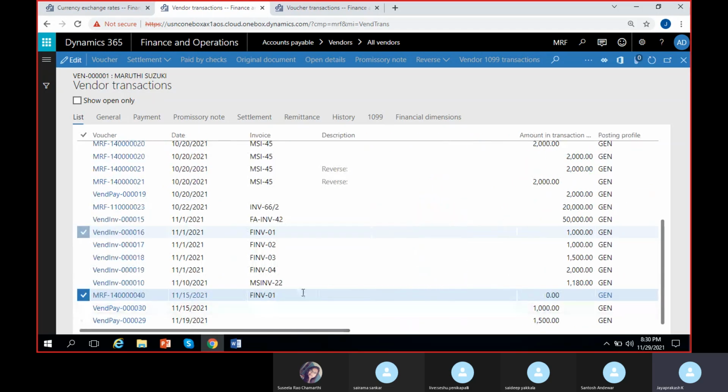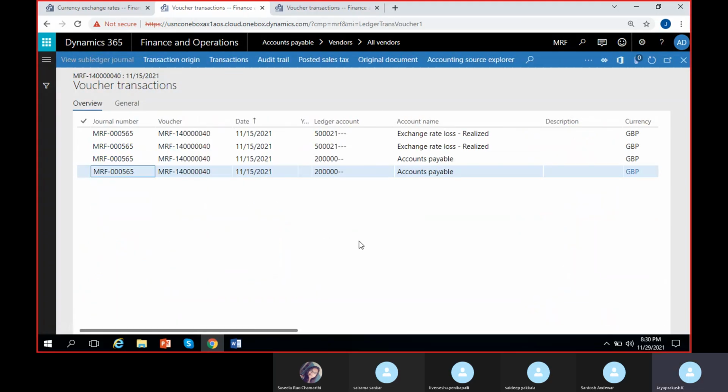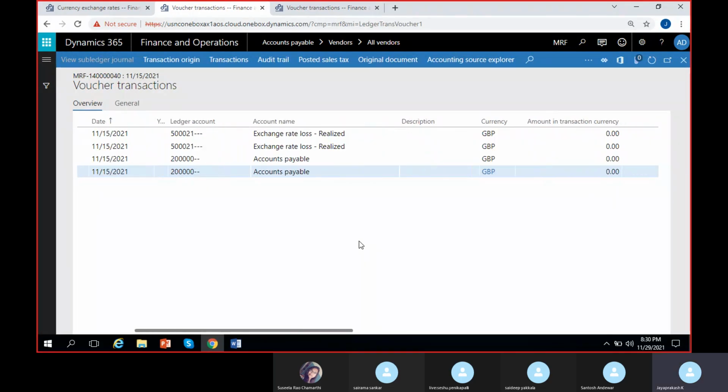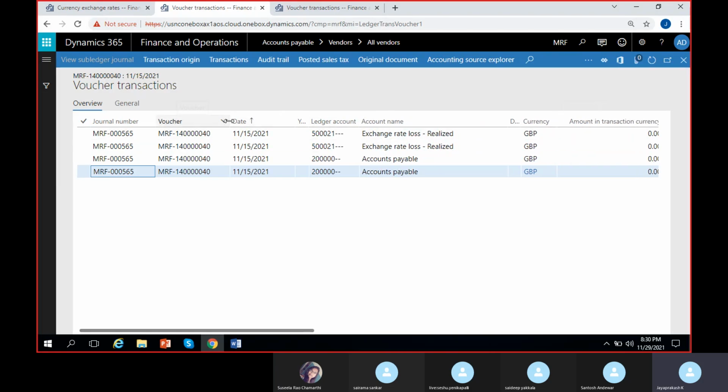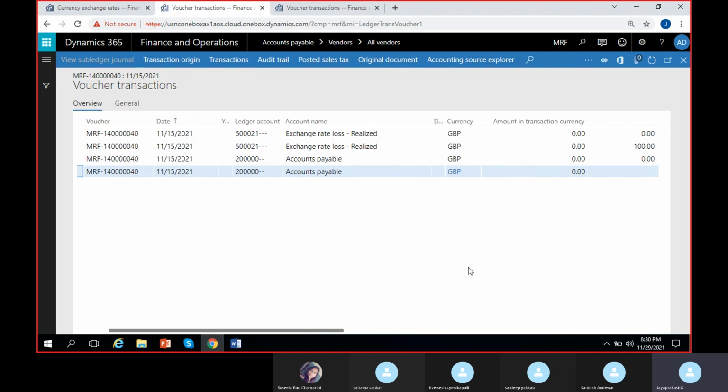You can see this voucher if you want to select this. Only this voucher. So this voucher is posted actually. It's showing 4 lines because one is for accounting currency and one for reporting currency. So this is an automated voucher. You can see it's not in the same format as vendor vouchers, neither payment nor invoice.